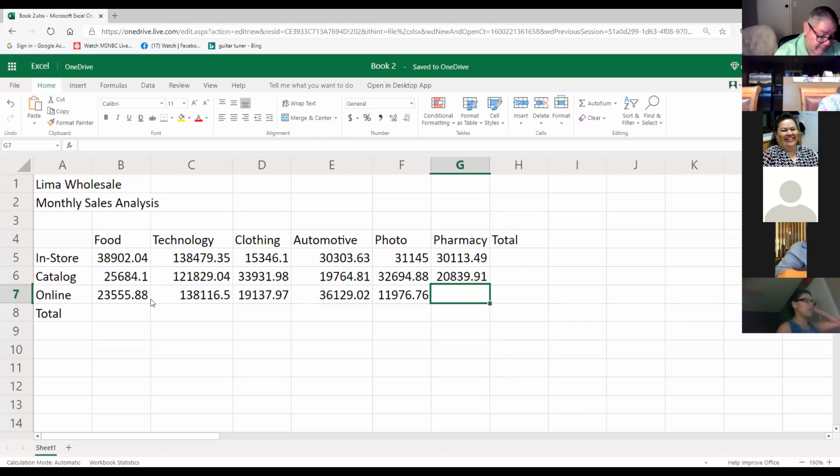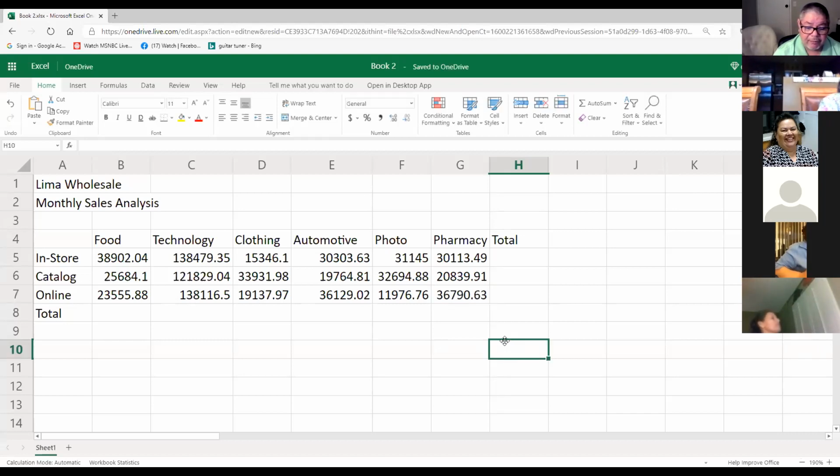I'm on pharmacy, so 6. That's it. No totals, okay? So I'm done with my numbers. I'm going to wait for everybody to finish their numbers, and then we're going to do our totals, okay?